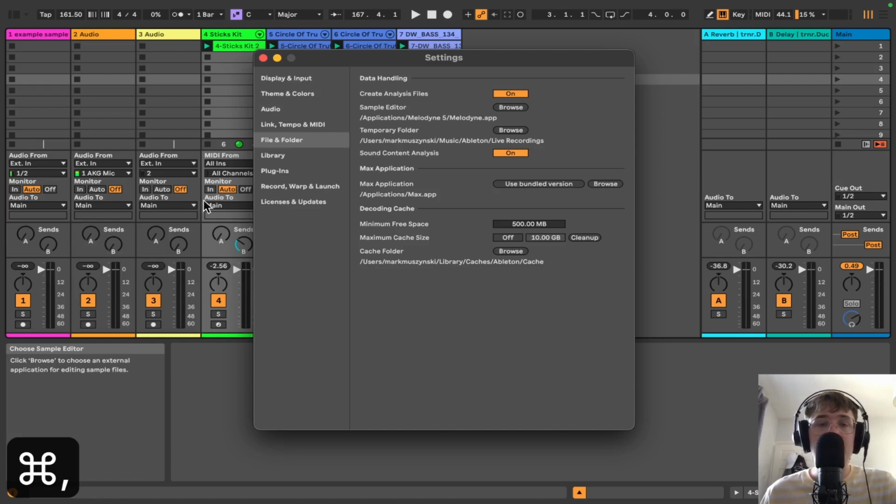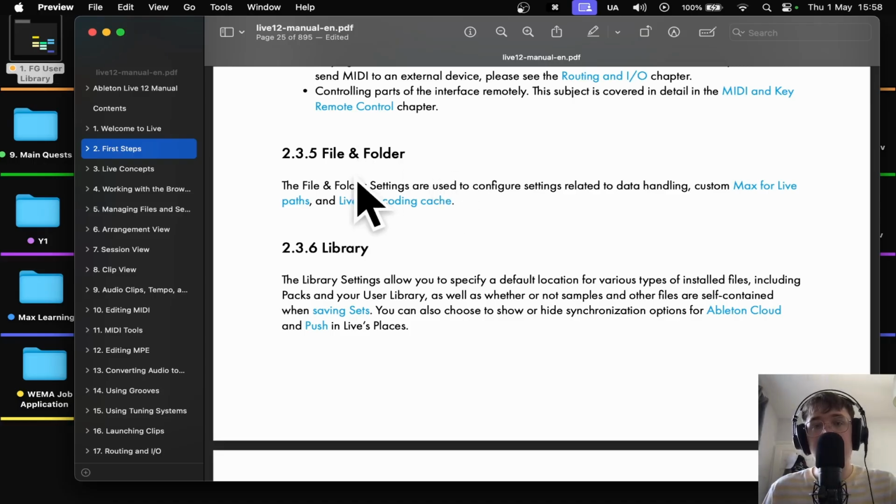So today we're going to cover the file and folder settings. As you can see in the manual, there's actually not much information here. It takes us to two links, which I'm going to talk about in a second.